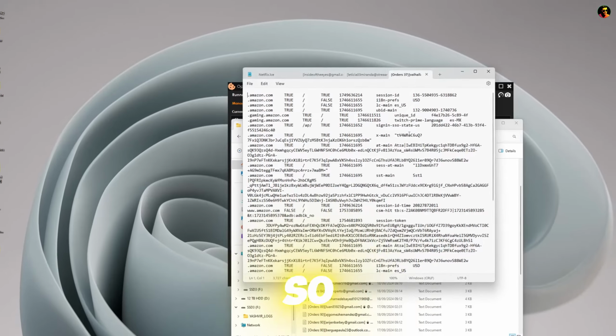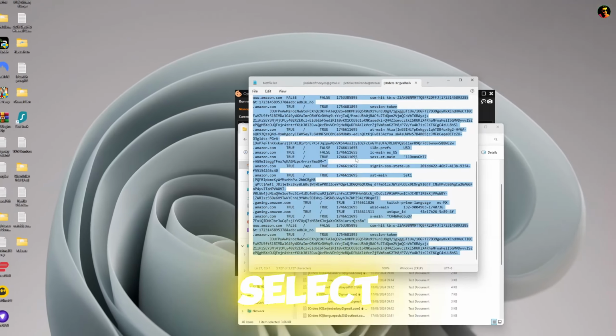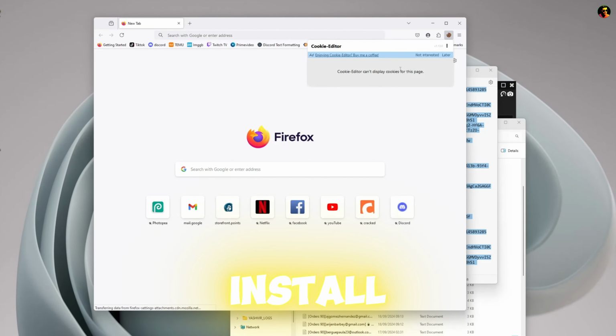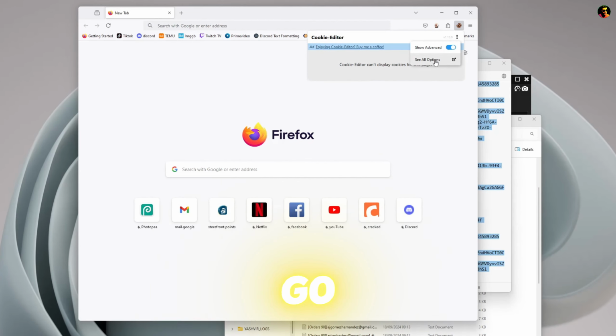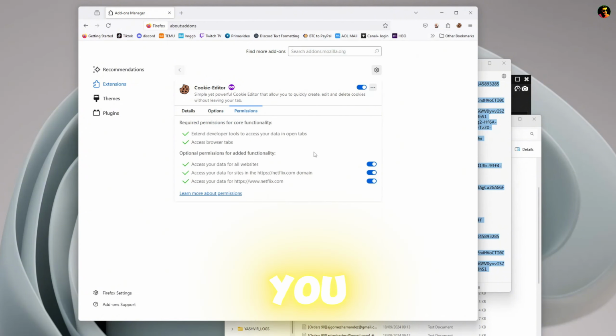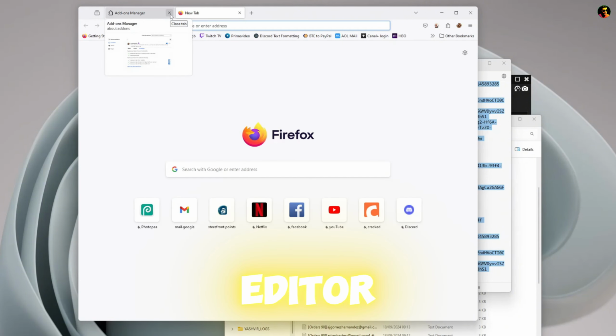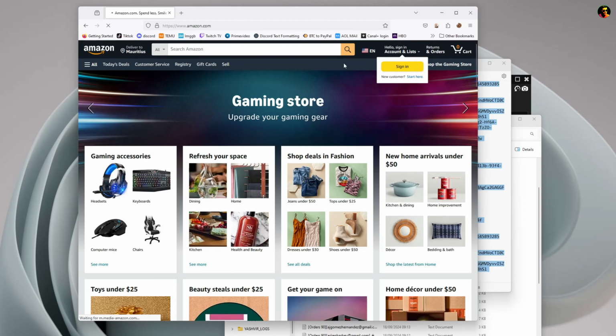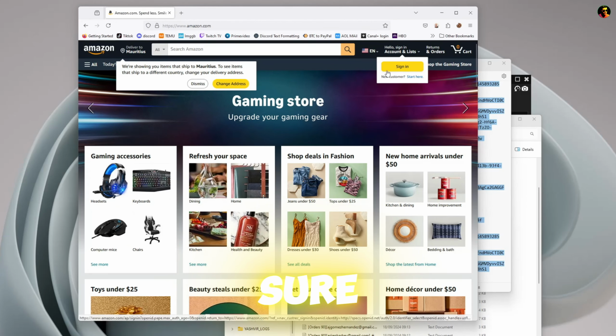Yeah, here it is. So what you want to do is to select all right here. Make sure that you install cookie editor. You can go to options and make sure that you allow each and every permission. Okay, about cookie editor for Firefox or Google Chrome, and then just go to Amazon.com. All right, make sure. And as you can see right here, Amazon says to sign in.